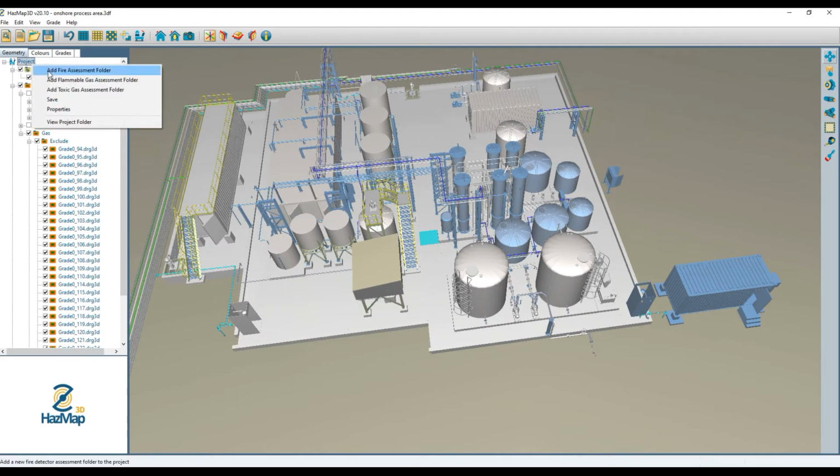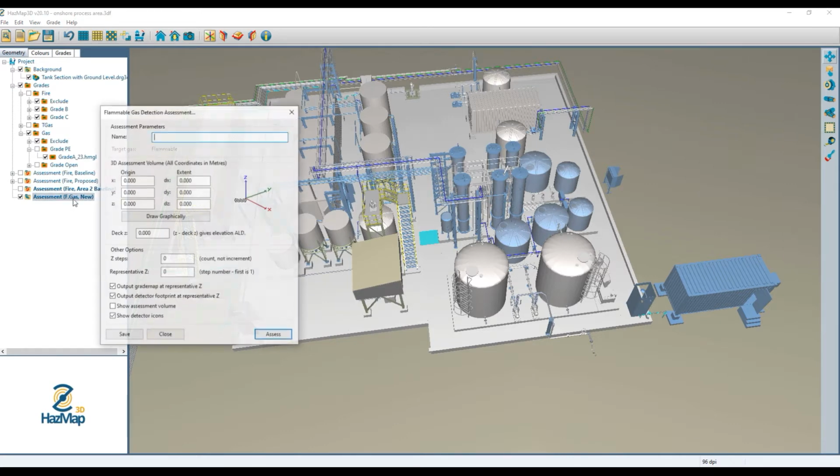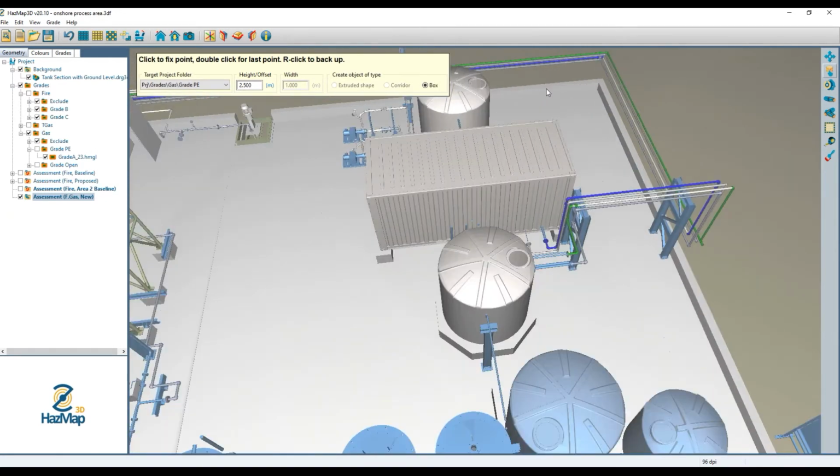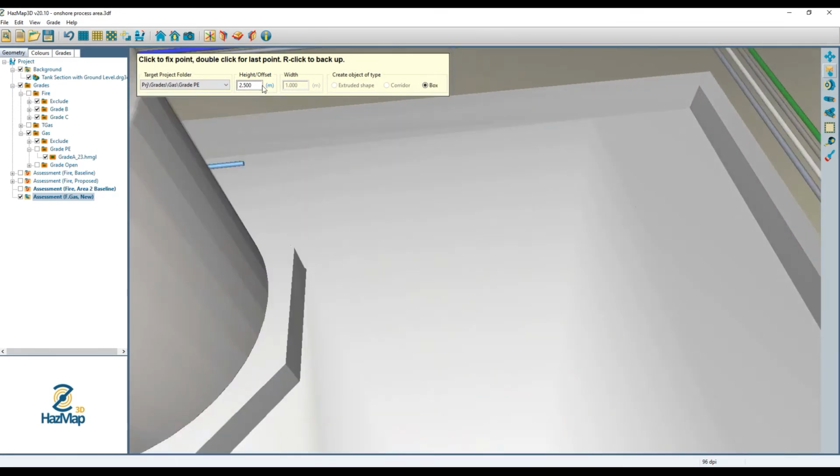So I'm going to say new Flammable Gas Assessment folder. Scroll down here, hide that just to make things easy on myself. I'm going to call this bund area baseline gas, or let's say flam gas. I'm going to draw graphically just to make getting my assessment shoebox where I want it to be relatively easy, with a 5-meter offset like I did for my grading.